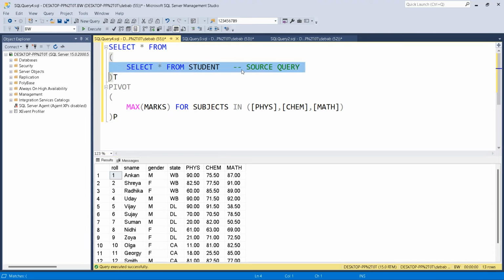You can put some other table. You can put some join. You can put some group by, whatever you can do it here. So this is the source query from where you will take the data. And here is the pivot rule. You have to put it another subquery named P.